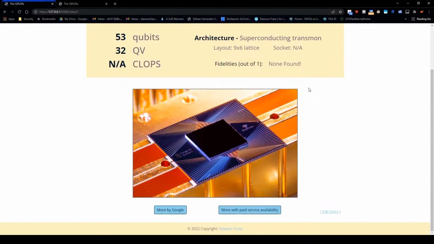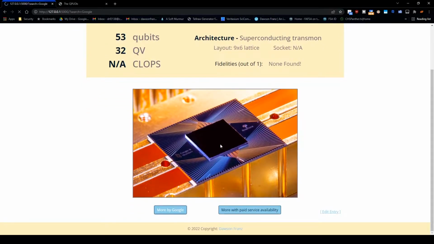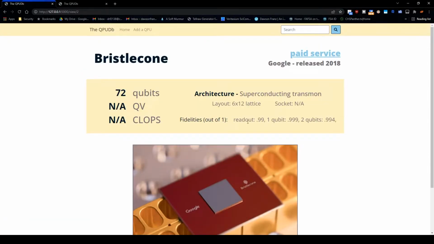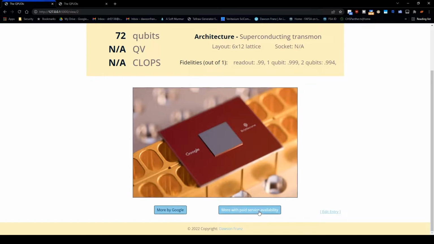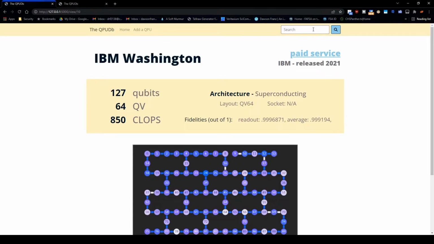So we just went ahead and clicked on one, and we can see that we can also search for other things with paid service availability or other things by Google. So let's search other things by Google. This one's also a paid service, so maybe we can go to another company. So we can also try searching here.